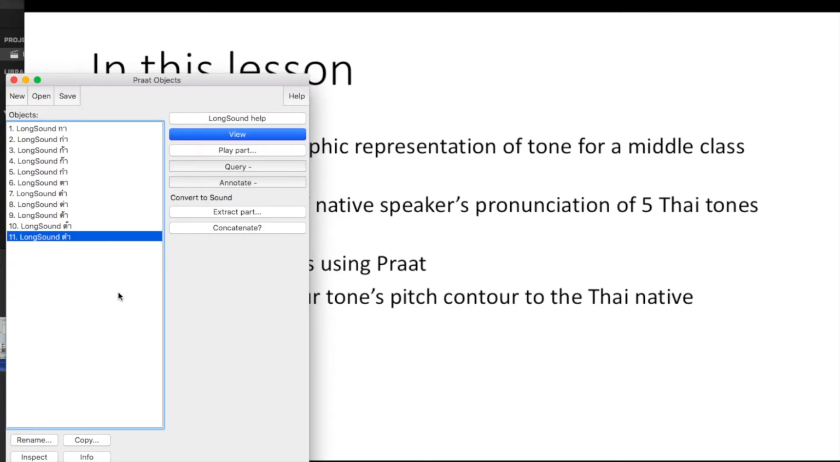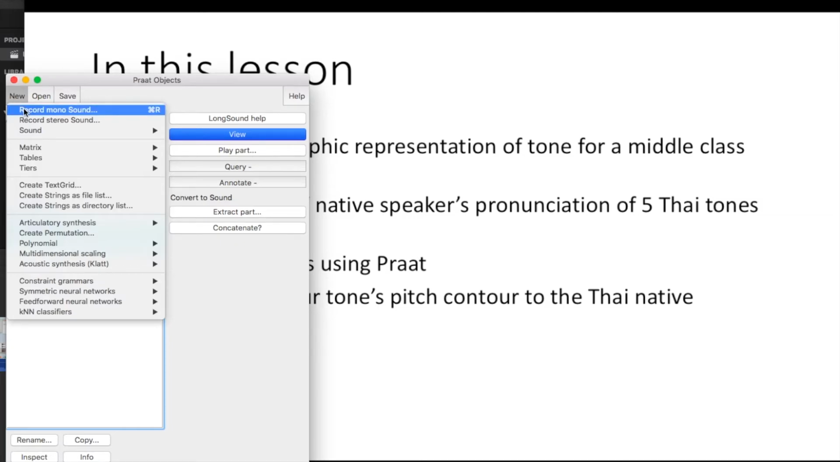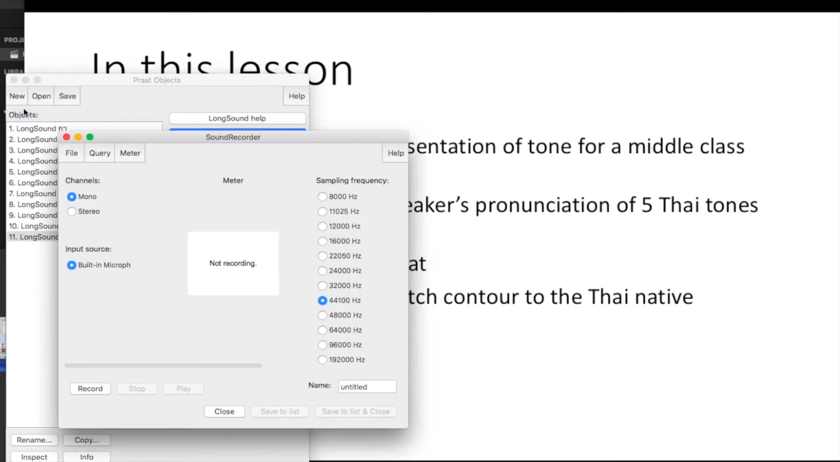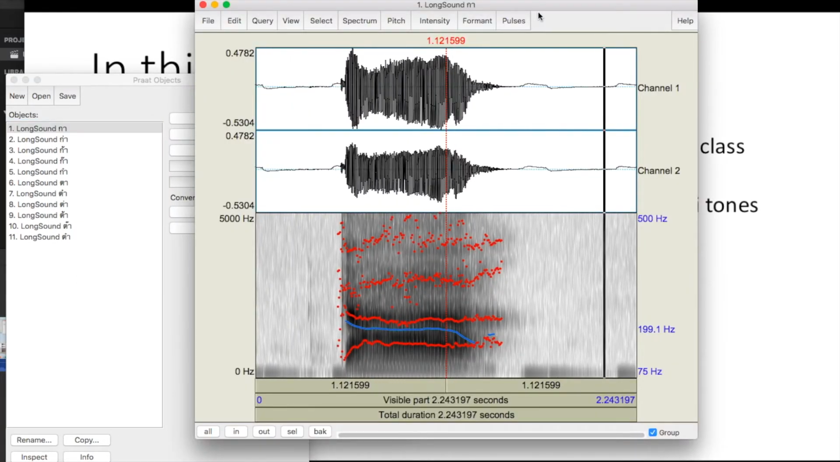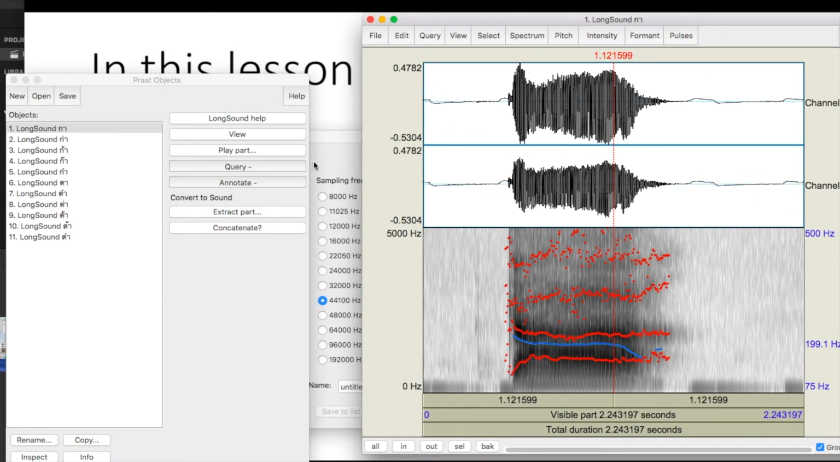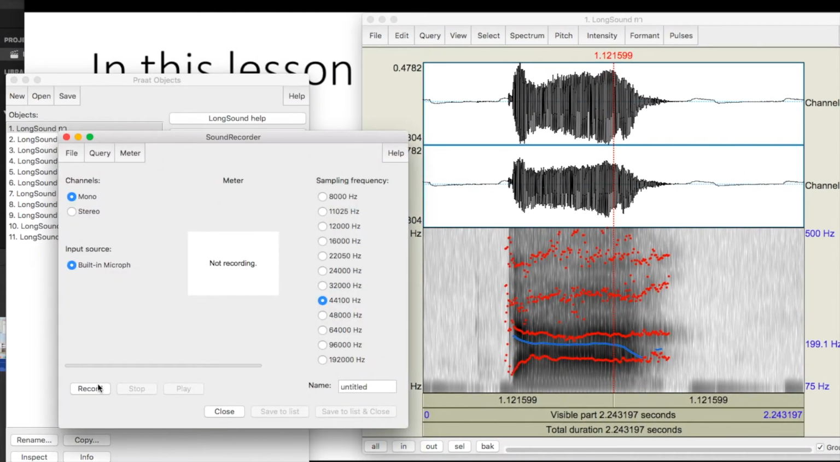So Praat has an option to record your own sound, and to do that, you go to New, Record Mono Sound. And for this first sound, let's try to match the native speaker's midtone. So let's listen to it first. Ga. And now make our own recording. Ga. And let's call it mid, because it's the midtone.